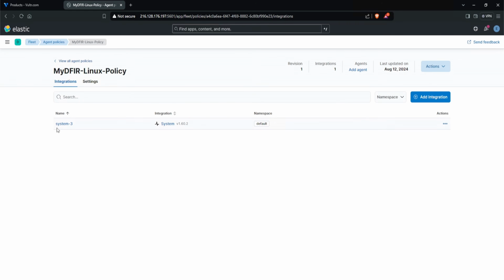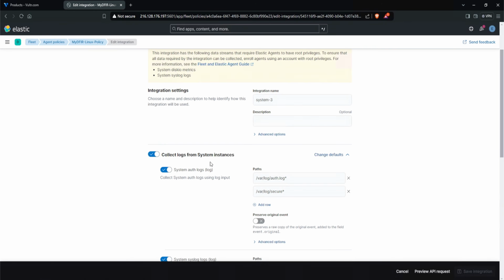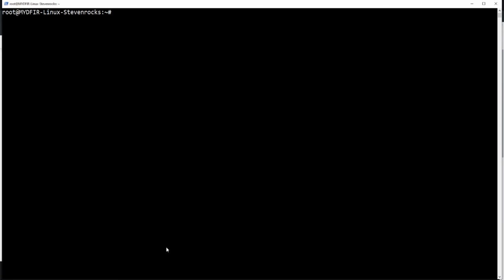And I am going to select the System-3. Keep in mind that yours might be a little different. Essentially, I want to see what kind of logs this particular policy is instructing our SSH server to push into our Elasticsearch instance. As we can see here, it's pointing to the path of var/log/auth and /secure.